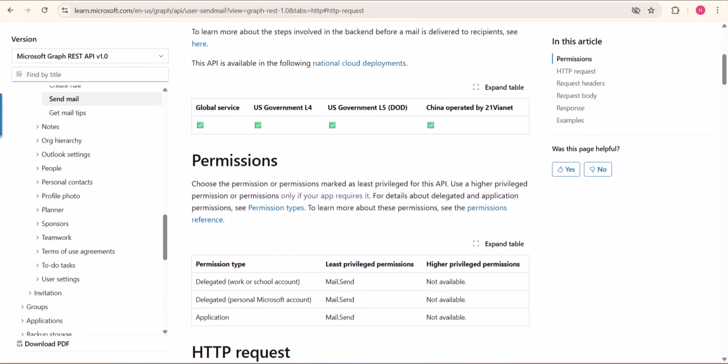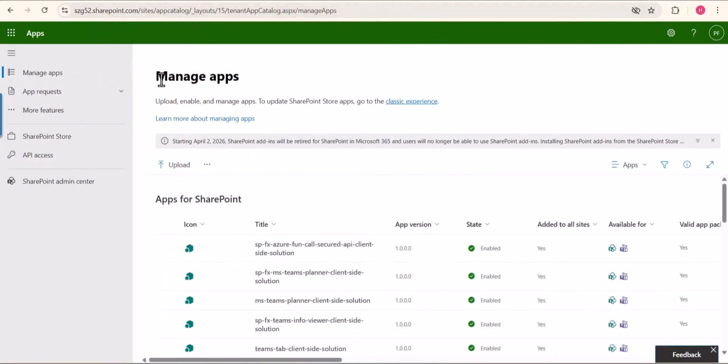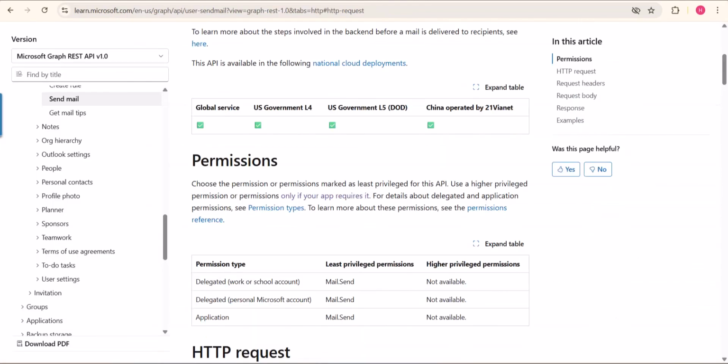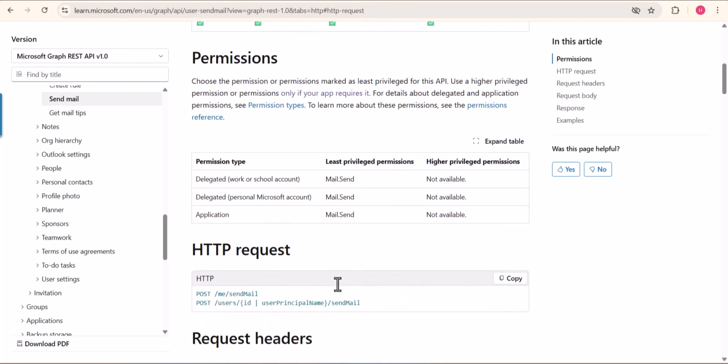Whenever we deploy our SPFx solution, in Manage Apps, when you click on API access, you can come to this one. For Microsoft Graph, it is requiring Mail.Send, so that is what is present here, the Mail.Send. When we provide access, only then will emails be sent to the person using Graph.